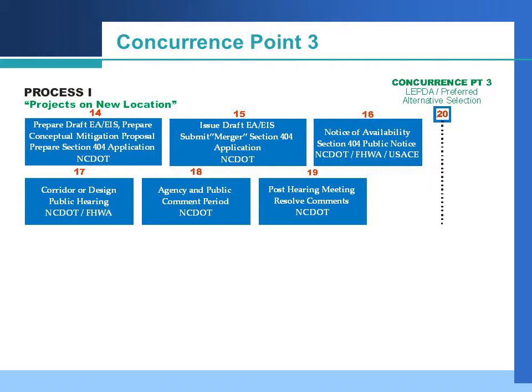Briefly, the steps occurring after Concurrence Point 2, 2A and leading up to Concurrence Point 3 are as follows. 1. A draft environmental document is prepared, reviewed, and issued by NCDOT in conjunction with FHWA. Public notification occurs in the form of advertising the draft document and the upcoming public hearing. 2. At the same time, a Section 404 permit application is prepared by NCDOT and reviewed by the U.S. Army Corps of Engineers.